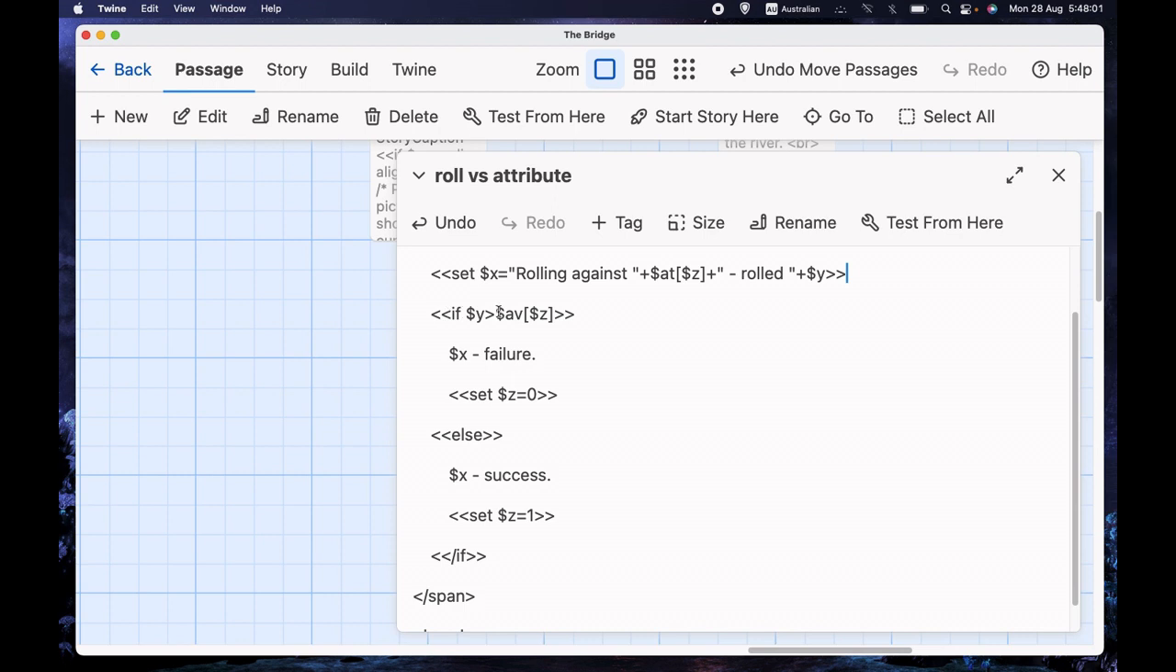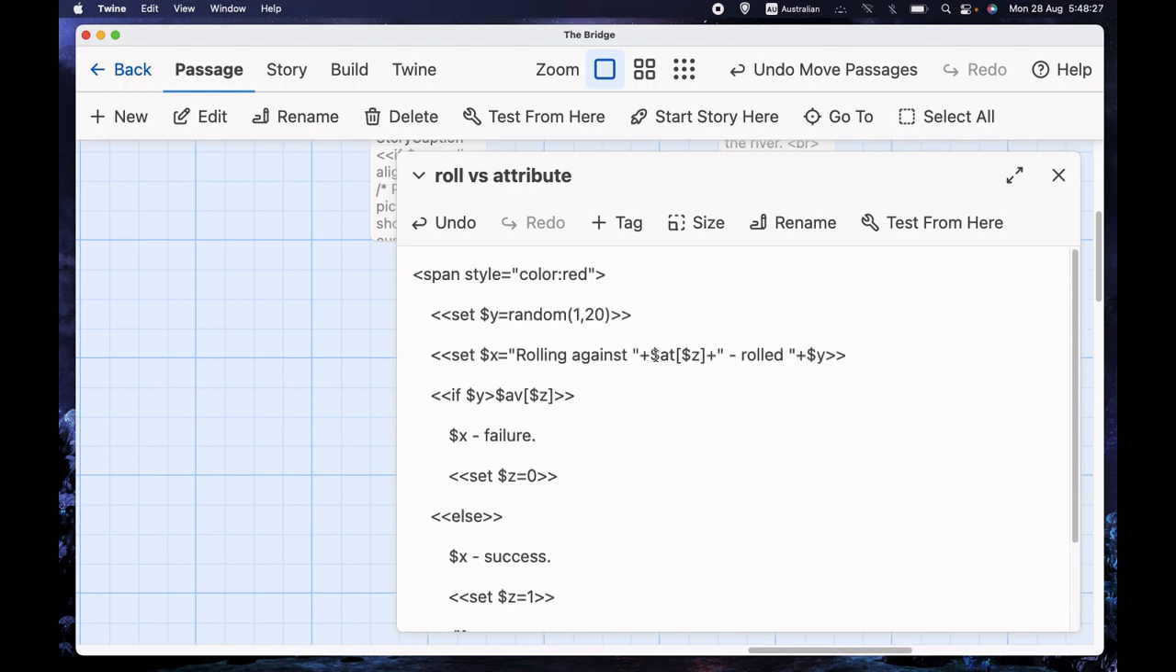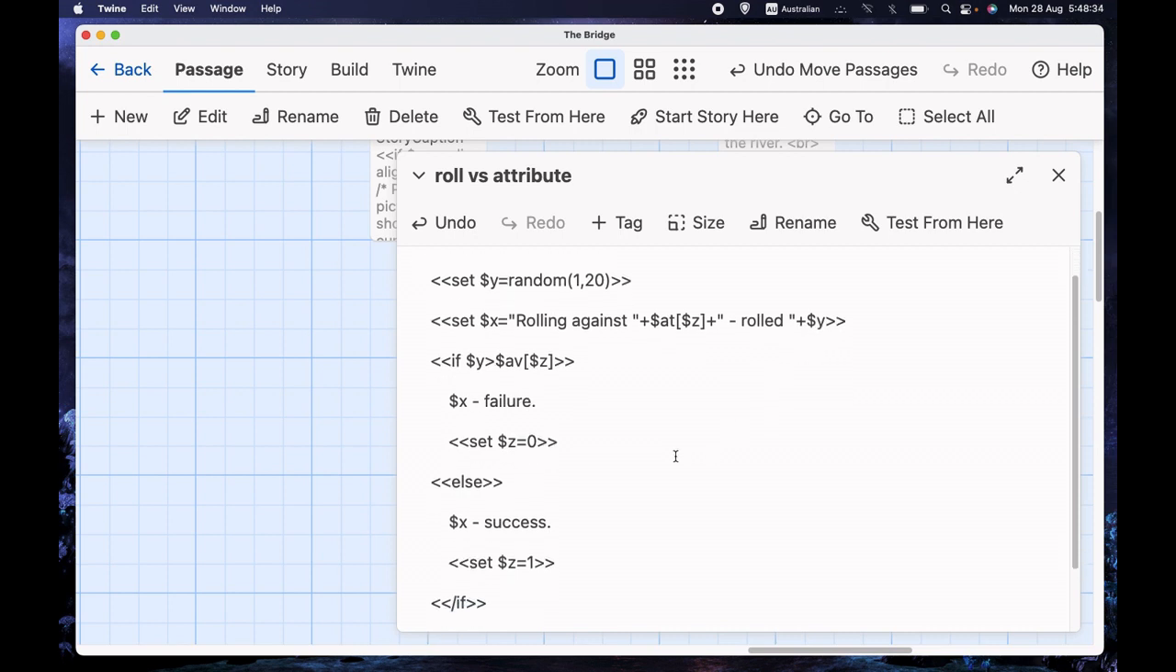So if y is greater than the player character's current size, print that string and the word failure and full stop and set Z to 0. Otherwise, still print that string, but instead of failure, print success and set Z to 1. And then that's just telling us to end the paragraph and do a couple of line breaks. So you'll get some result like rolling against size dash, rolled 11, and success.